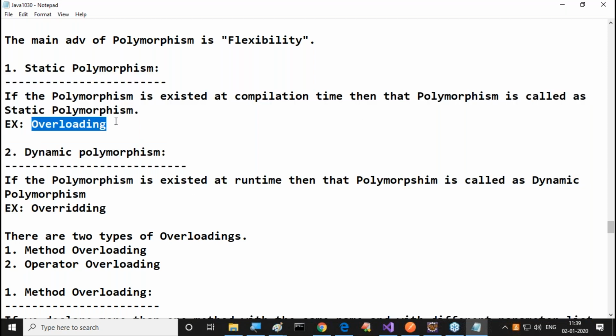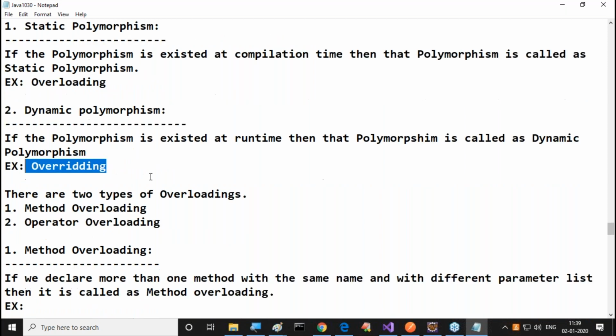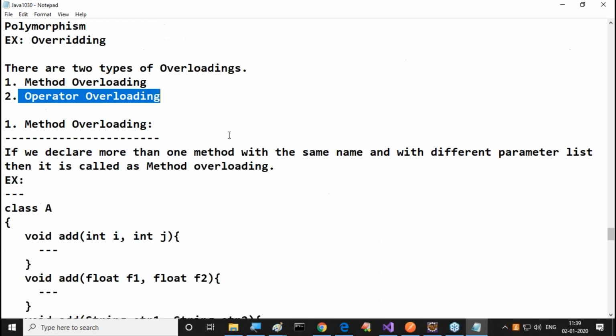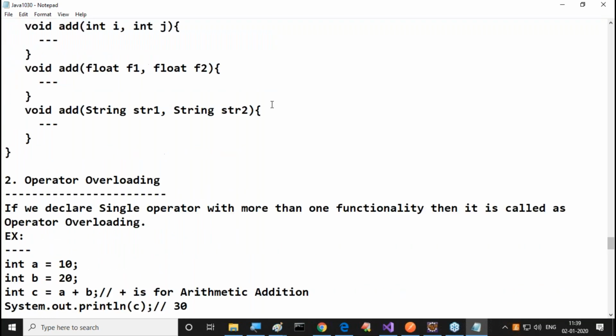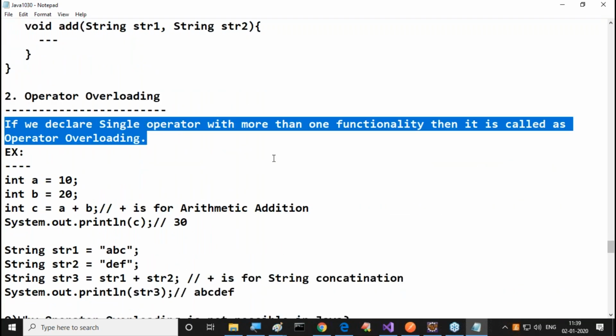Example for static polymorphism is overloading. Example for dynamic polymorphism is overriding. Up to this, clear. After understanding this, there are two types of overloading: method overloading and operator overloading. If we declare more than one method with the same name and a different parameter list, then it is called static polymorphism, that means method overloading. If we declare a single operator with more than one functionality, then that overloading is called which one?